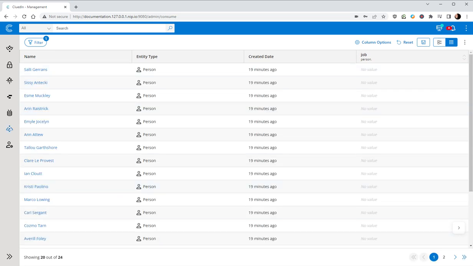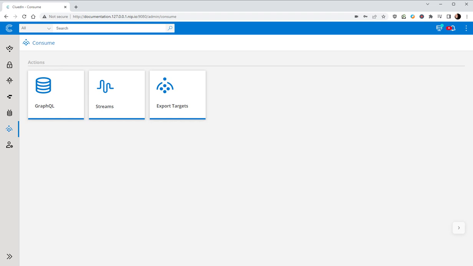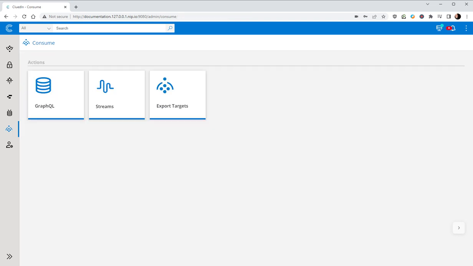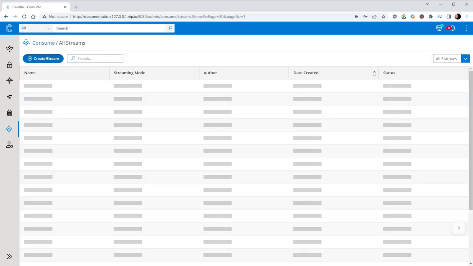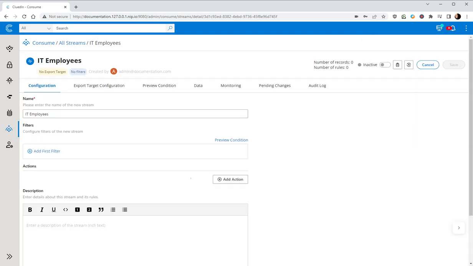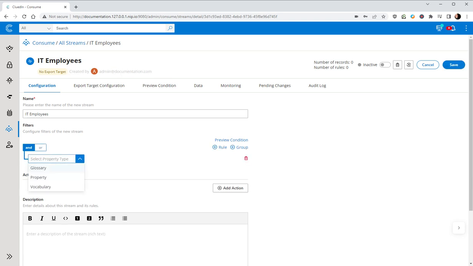We can also use this to easily stream and share data out from the platform as well. In this case, I've set up a target to a SQL Server database. I'm going to head back, create a stream, and we're going to call it IT employees. Now, this will ask for a couple of things. Number one, it'll ask me to specify who are your IT employees, but I already know this from the glossary term. So in my drop-down, I can just choose from the IT employees.